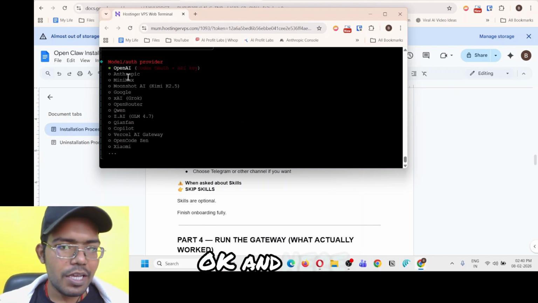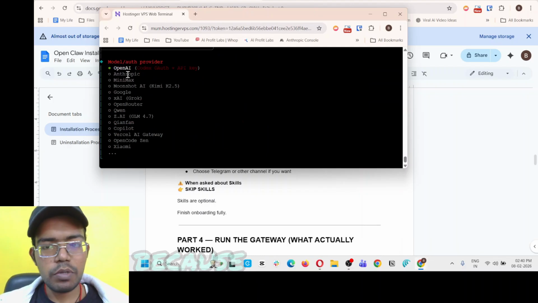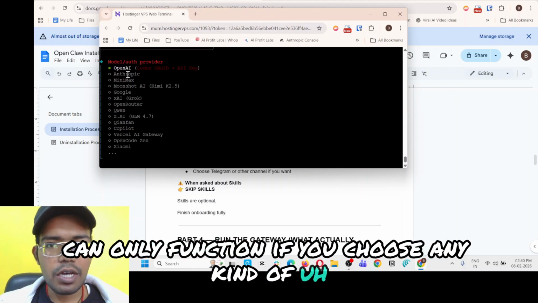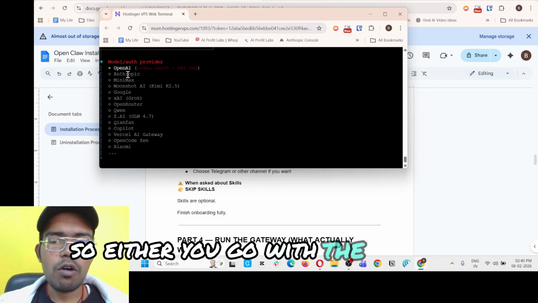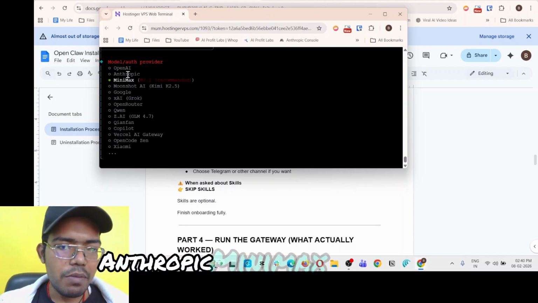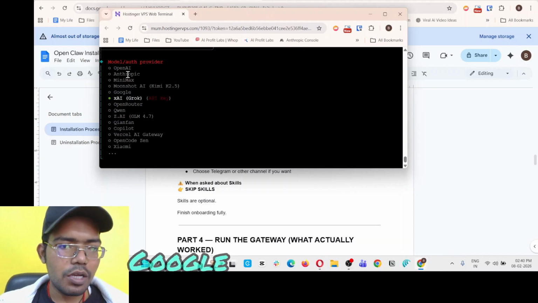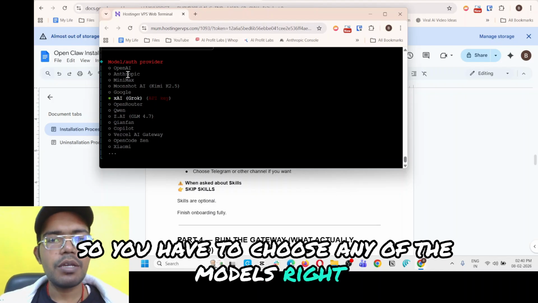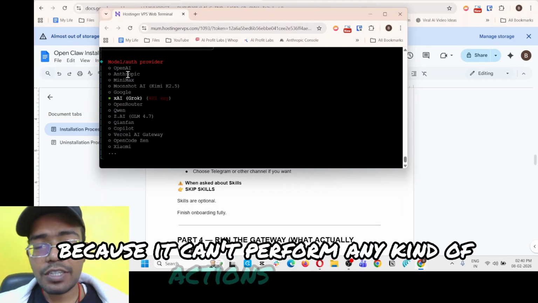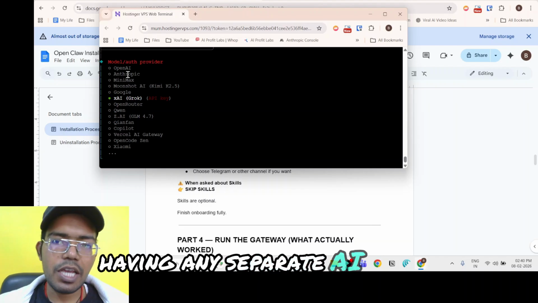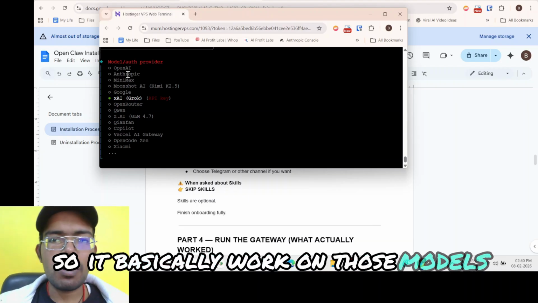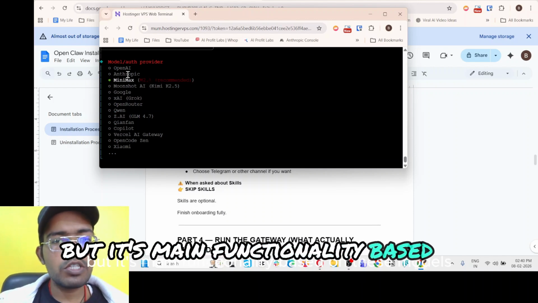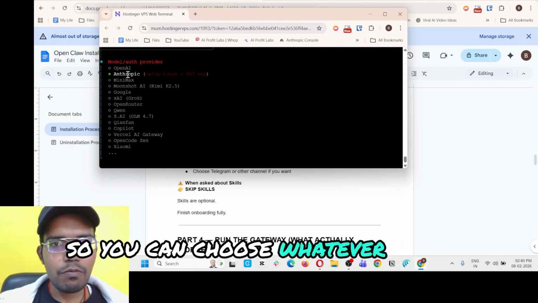Okay. And here you have to choose which model you want to use, because OpenClaw can only function if you choose an AI model, right? So either you go with the OpenAI model, Anthropic, Minimax, Moonshot, Google, OpenRouter. You have to choose one of the models, because it can't perform any actions without a separate AI model. It basically works on those models. It can perform some extra functions for you, but its main functionality is based on these models. So you can choose whatever model you want.